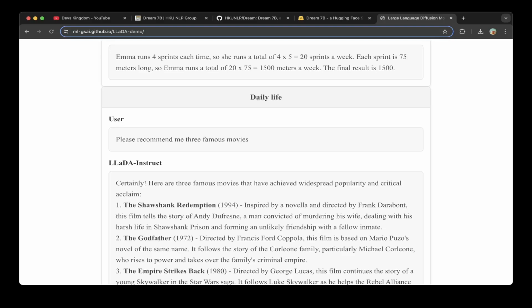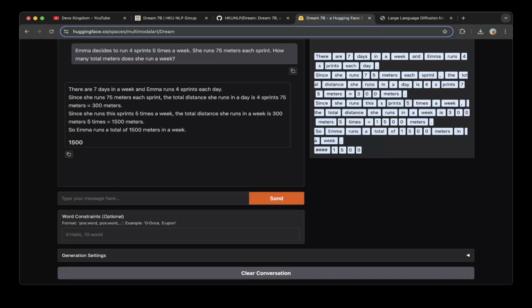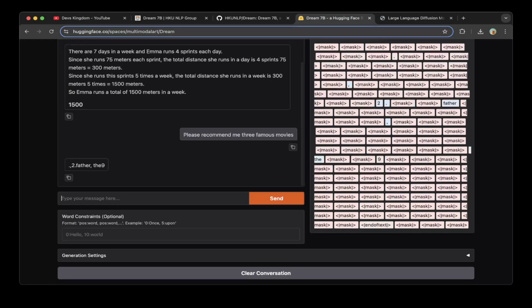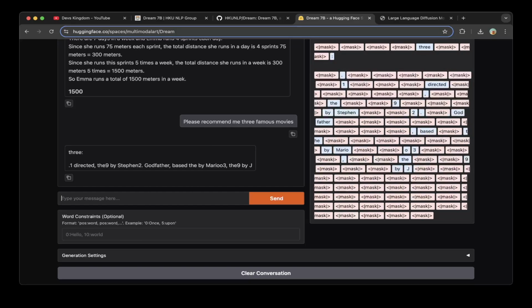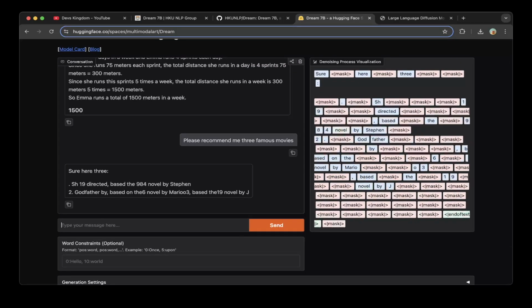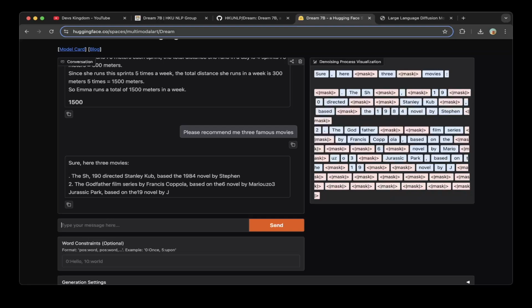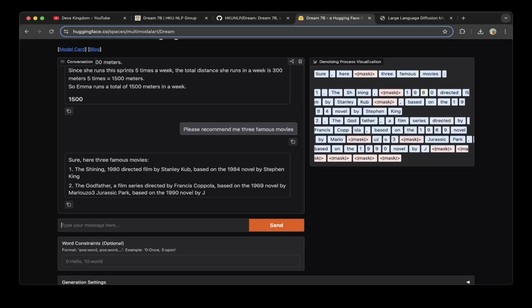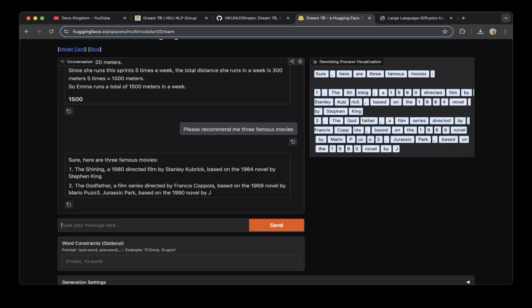Please recommend me 3 famous movies. Let's copy and paste the question and send. As you can see, it's very nice, a super nice dynamic effect. You can see the visualization of the process. Okay, the answer is: sure, here are 3 famous movies. You can see it runs very fast. Super nice.